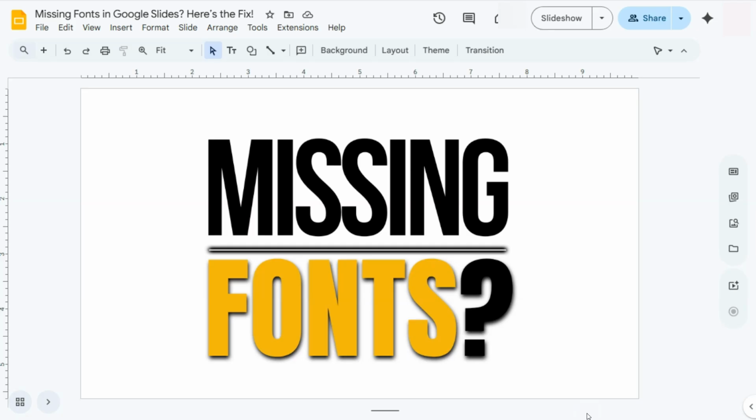Missing fonts happen when your presentation uses a font that isn't available in Google Slides. Now, this usually happens when the file was created in Microsoft PowerPoint or Canva, a custom or downloaded font was used, or someone shared a file that uses fonts, again, not supported by Google Slides. When Google Slides can't find the original font, it tries to replace it with a similar default font. That's why your design suddenly changes.